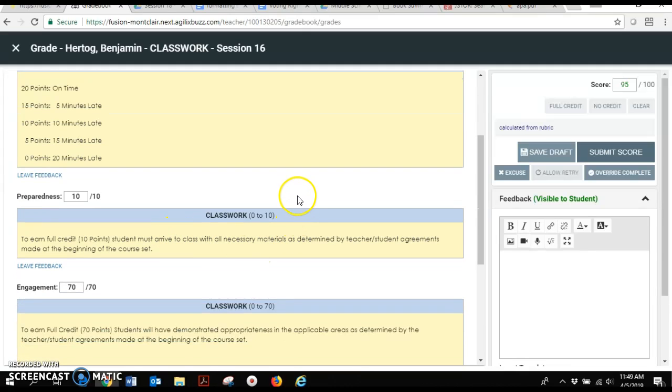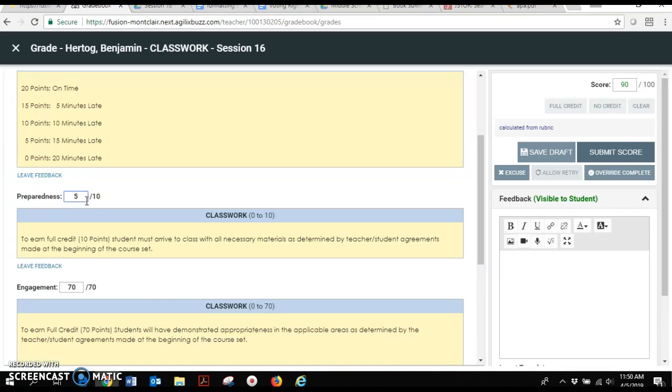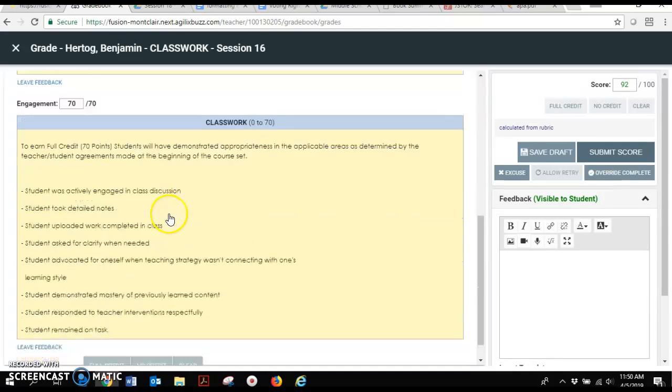If the student, for whatever reason, didn't arrive to class with all the necessary materials, you could either give them no points for it, or let's say they came to class with a pencil but no notebook, or came to class with a laptop but no notebook, or a notebook with no laptop. It's once again at the teacher's discretion. I could give them 5 points or 7 points or however many points you want to give.